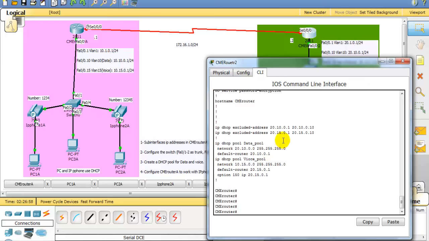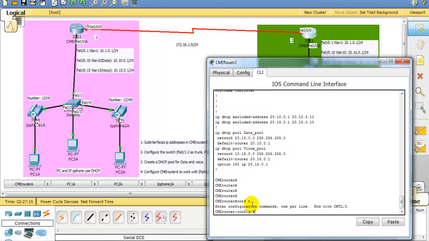Here it is. As you see here, here is 20.15. The DHCP pool for data is 10, and the default route is that of the voice. Oh no! I didn't change this. So conft. Just a mistake, no problem. So go to this IP DHCP pool, copy. Paste. Yes.